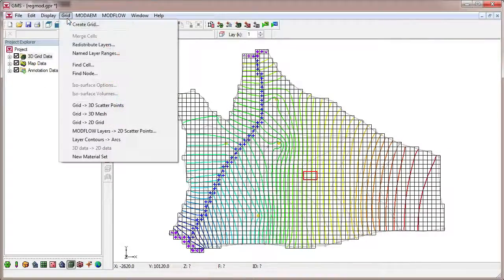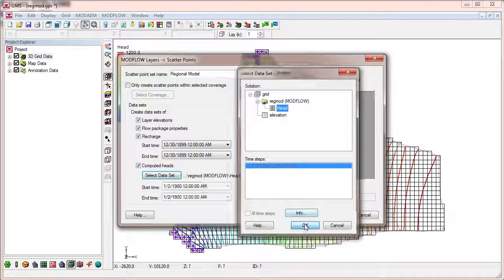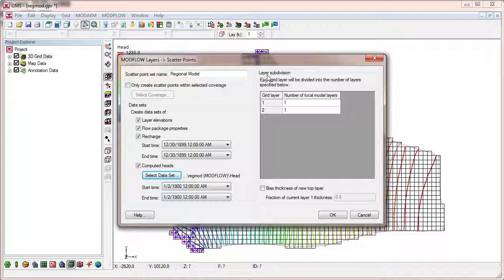We will start by selecting the MODFLOW Layers to Scatter Points command from the Grid menu. In this dialog, we will choose the MODFLOW data that we want to convert to scatter data. We have the option to include layer elevations, flow package data, recharge, and computed head values. We can also choose to subdivide the model layers. In our case, the local model will have 2 layers corresponding to the unconfined aquifer and 3 layers corresponding to the confined aquifer.